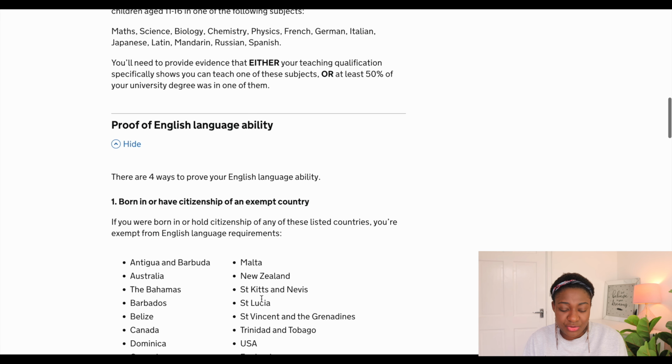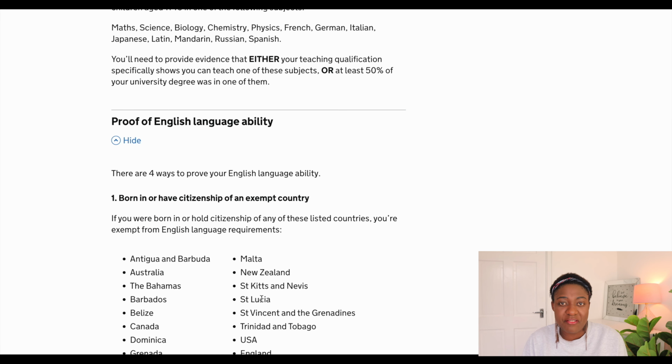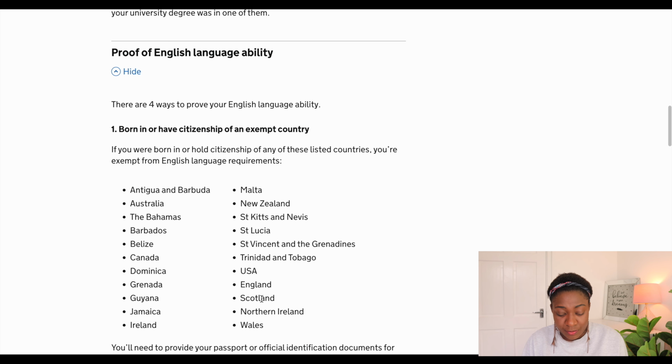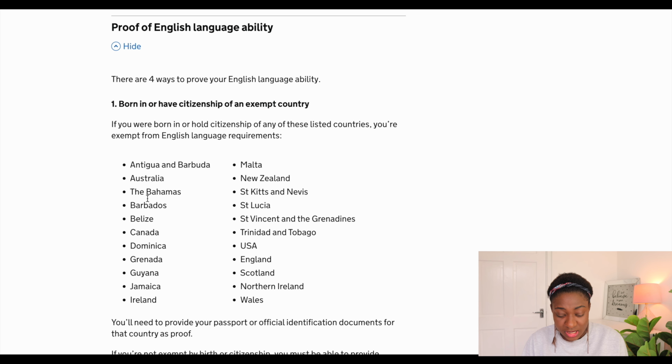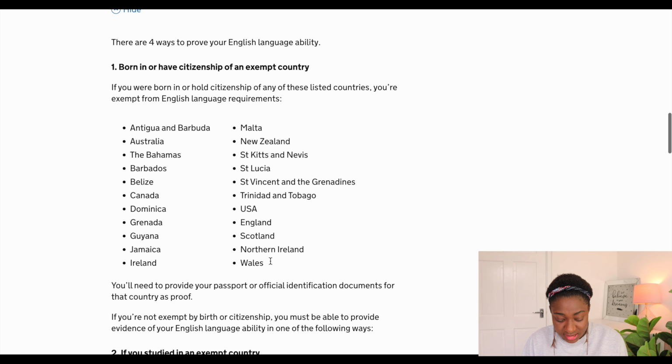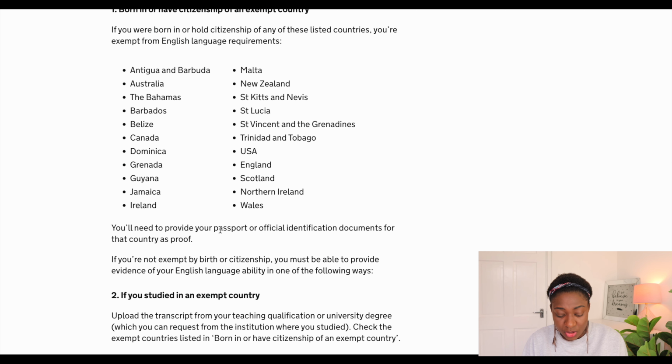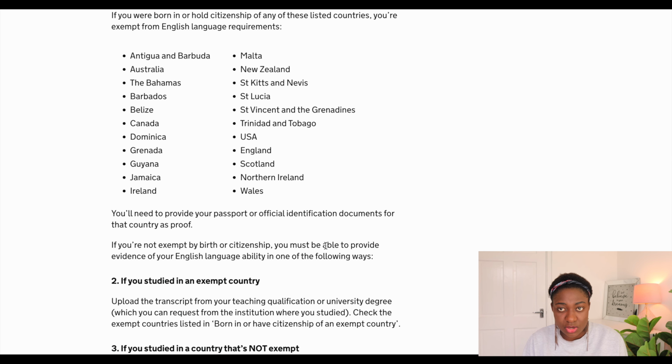And now you need to prove English. I've got loads of questions where everybody thinks because Nigeria speaks English or because Africa speaks English, we are eligible to not do IELTS. I'm not saying you must do IELTS, but I'm saying you have to be able to prove that you speak English through the following ways. There are 4 ways to prove your English language. Either if you're born in one of these countries, which none of the African countries are listed. If you're from one of these countries, you're going to be eligible. But if not, you need to provide your passport or other identification documents. If you're from one of these countries, you need to show that you're really from one of these countries by providing your passport or your document.